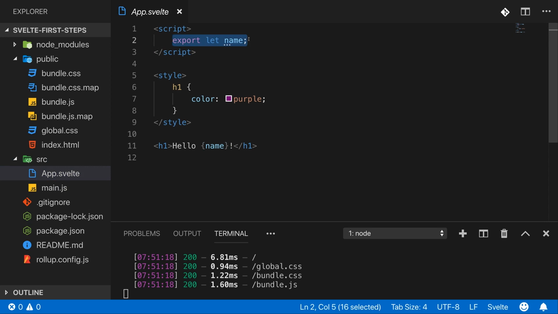And that's just one of the syntax features Svelte adds or introduces. It uses standard JavaScript features, but sometimes it assigns a different meaning to them. And for example, by exporting a variable in a component, you turn this into a prop. So now it can be set from outside.